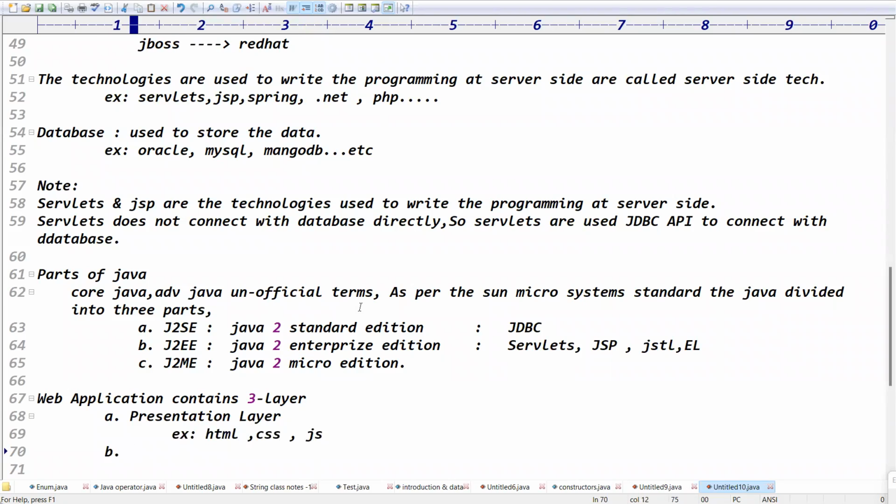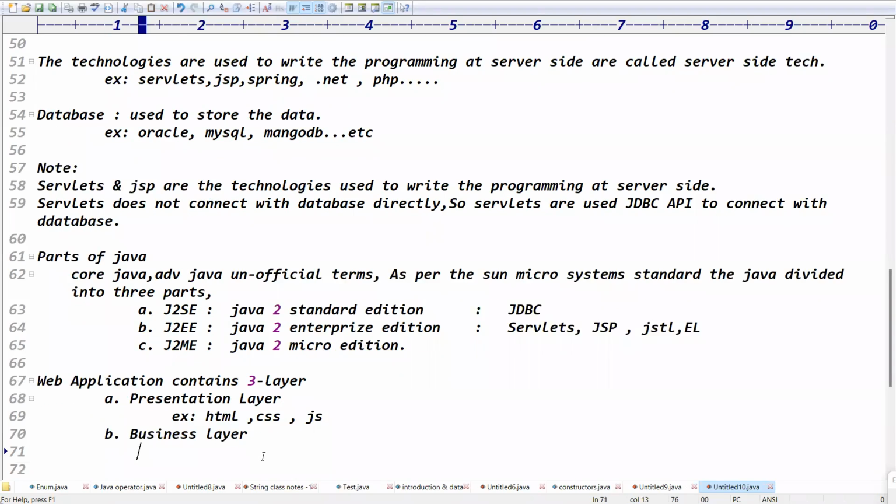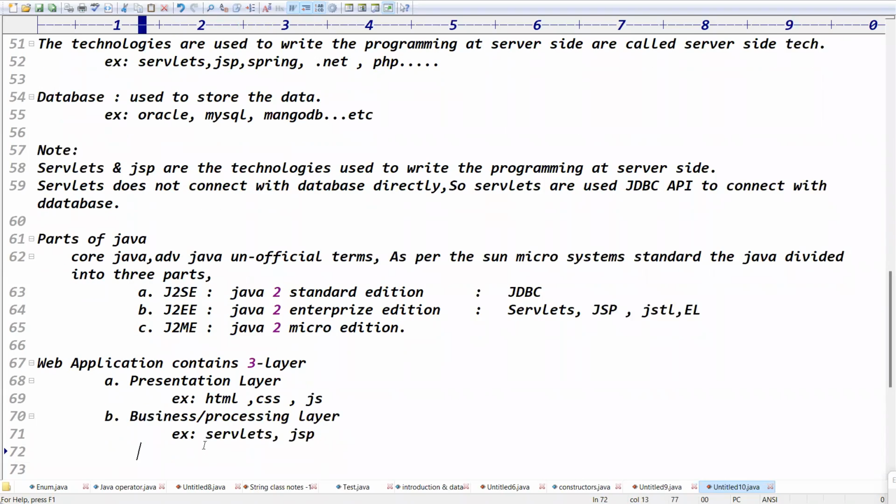The second one is the server layer. The server layer is nothing but the business layer, right? Business layer means the main business logic. We can otherwise call it a processing layer. Clear, guys? Processing layer or business layer. Here which technology will we use? Servlets and JSP, right?